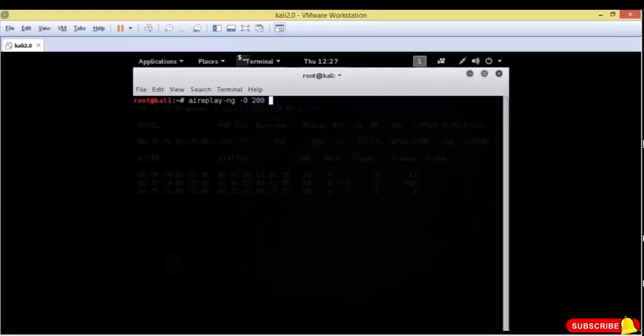Now use option -a to specify the access point and mention the MAC address of the modem. Now use option -c to set the destination, which in this case is my physical machine. So I have to mention the MAC address of my physical machine. And mention the name of the wireless device and then press enter.